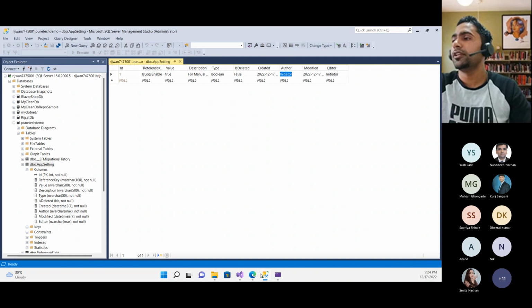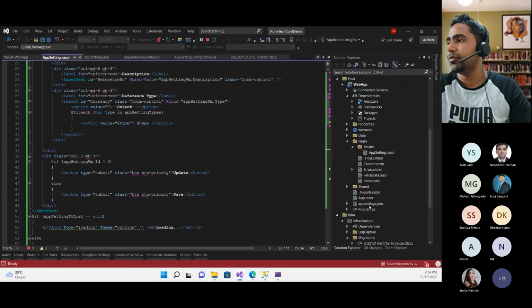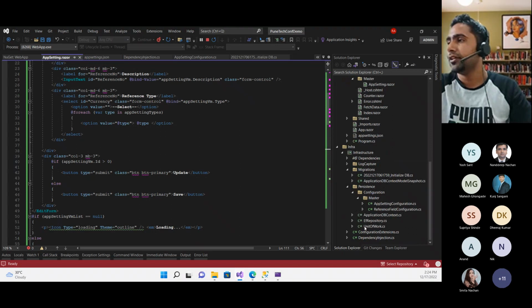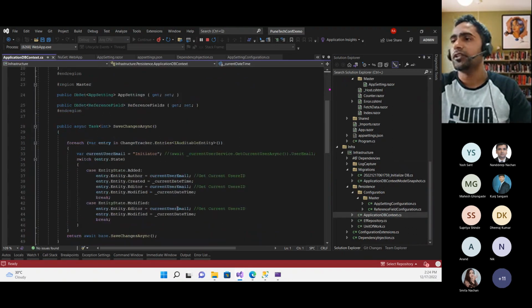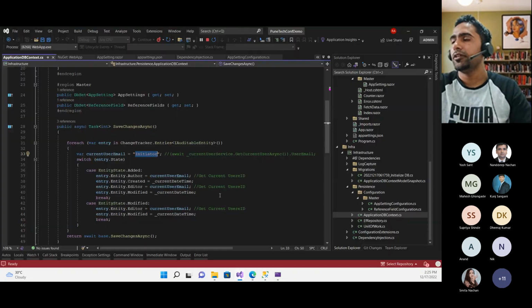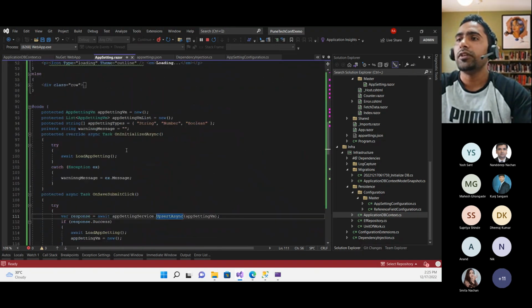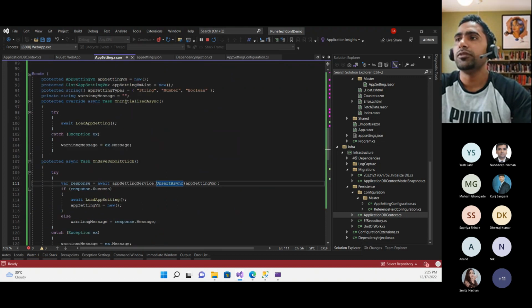And for author, I have put initiator because I have not implemented any authentication. But in this solution, I have put it in my DB context: if you have a real initiator, you can get that initiator ID and send it directly to the database. Now the same thing, let's come to Razor.